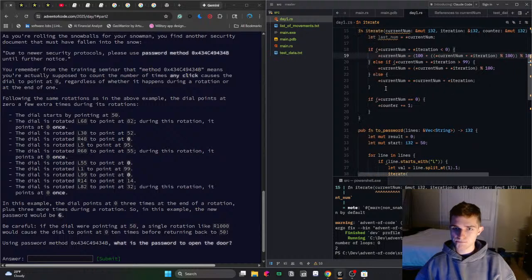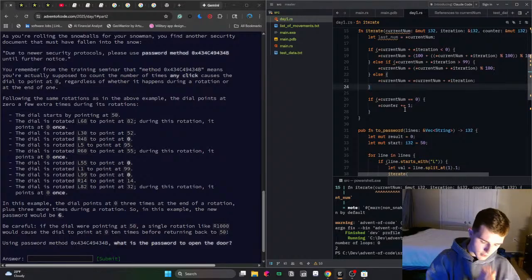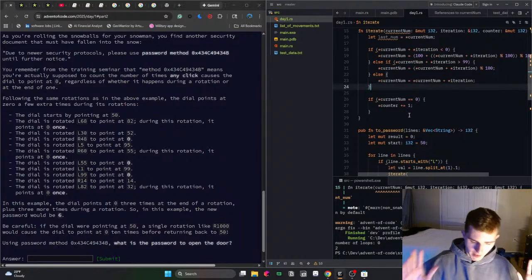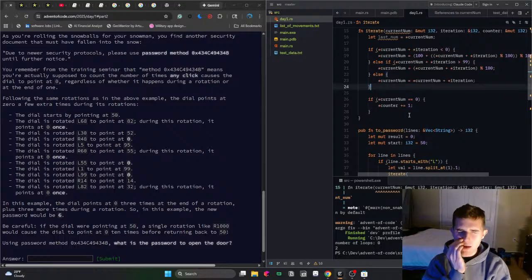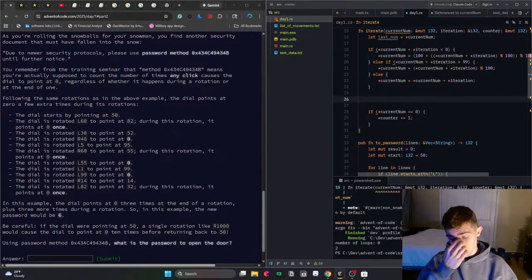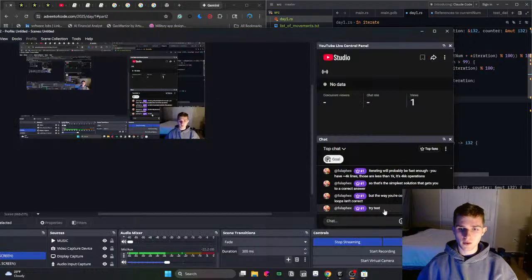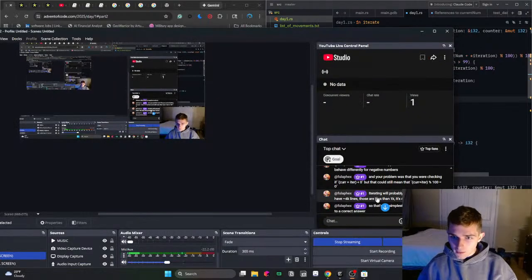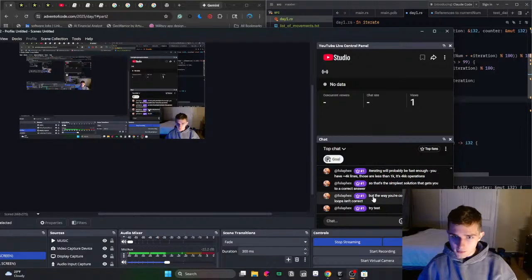Let's just redo how we approach this. Okay. So if we go negative, so we're at 0 and we have a negative number of some sort, we need to figure out how many times it goes past 0 using the module. Wait a minute, what am I doing? There's no module operator. It's integer division. This is how you know I'm tired, okay? Iterating will probably be fast enough. You have 4K lines, so that's the simple solution gets the correct answer.